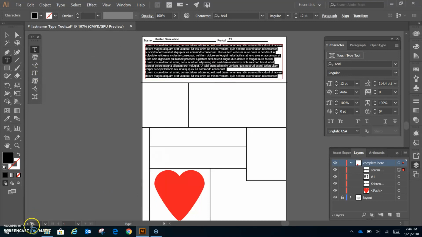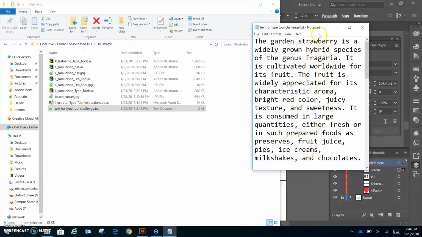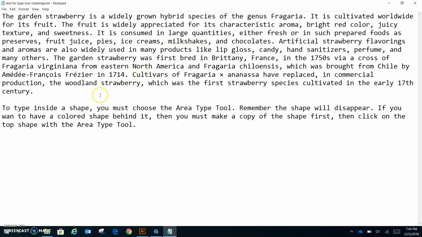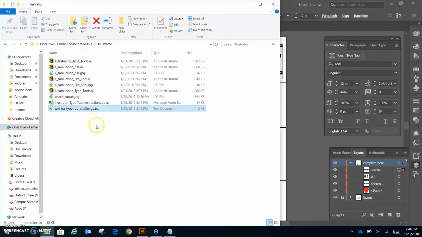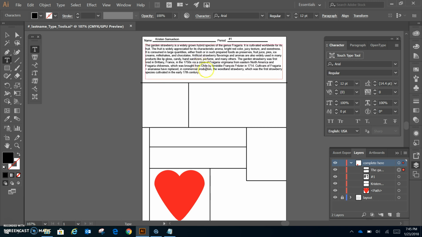Now, the text that you're going to put in is in that text for type tool challenge.txt file. If you open this up, you will see that there are 2 paragraphs. I want you to select the first paragraph, copy it, and we're going to go back to Illustrator, and I'm simply going to paste. Okay, so now we have a paragraph of text that is actually words that make sense.